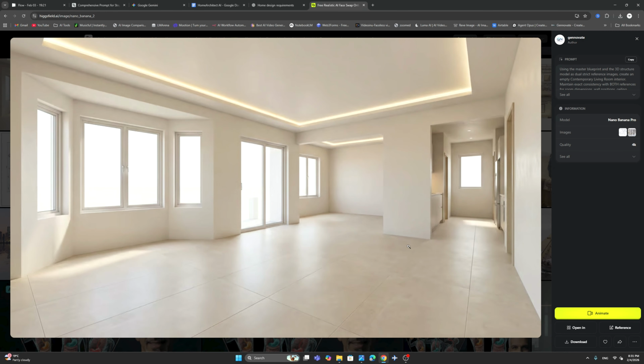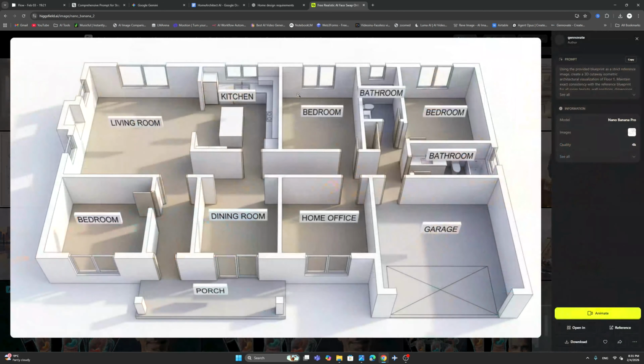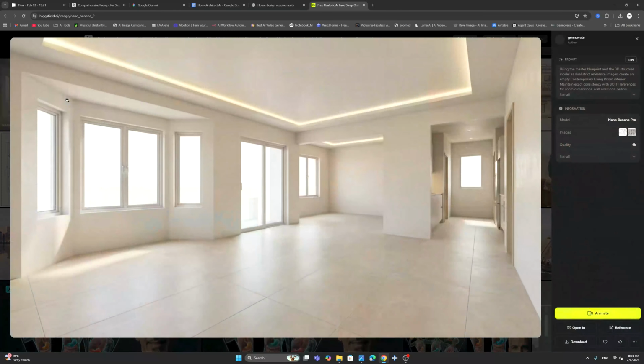And as you can see here, it follows exactly the layout that was in the 3D prompt, as you can see here. So you've got the prompt here for the living room, and then you have it here as well. And it captures part of the kitchen, I believe. But that is our living room.